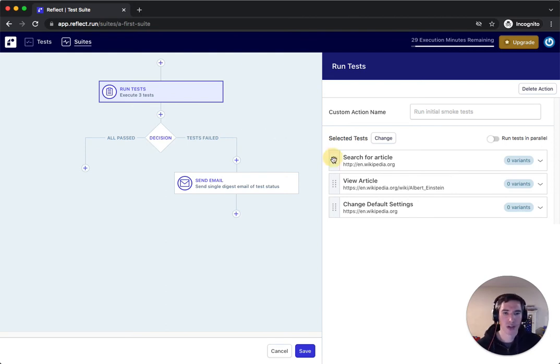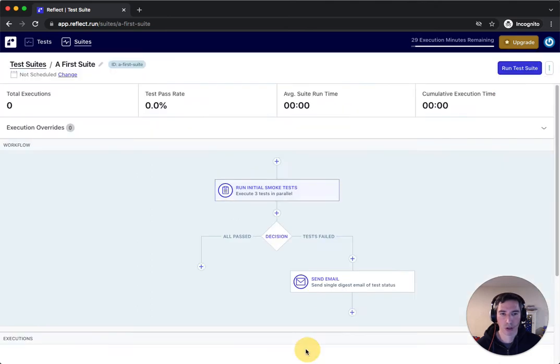You can reorder tests. So if you wanted to run the tests in sequential order, but not run them in parallel, but in a particular order here, you can do that through drag and drop action on the right-hand side. Running them in parallel is just simply toggling this on. And we can give this a custom action name like run initial smoke tests, anticipating that I'm going to be adding additional tests in the future.